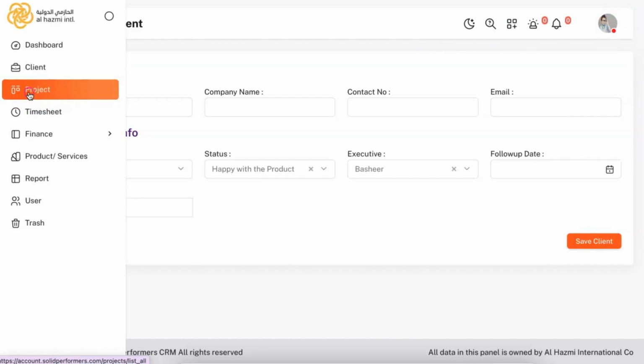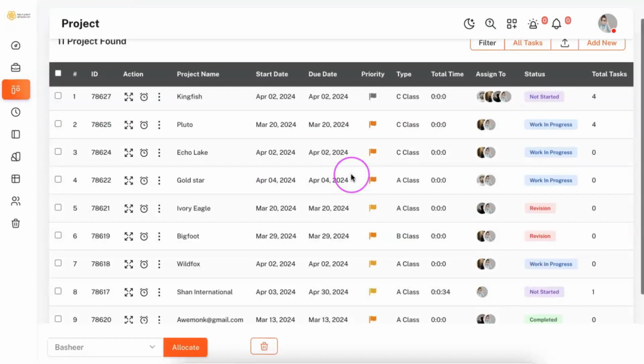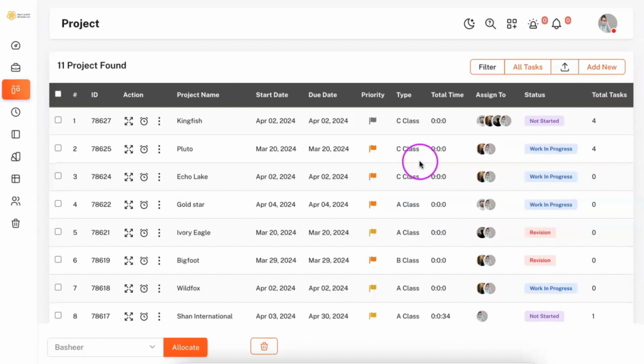Now moving on to the projects. If you see in this account, we have 11 projects, and all these projects are assigned to multiple executives in a team. So you can have multiple team members working on a particular project, and you can also have multiple tasks under a primary project. If I'm going to add a new project, you can click on add new.